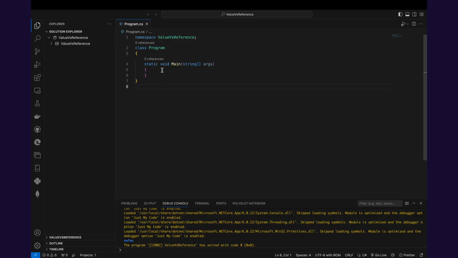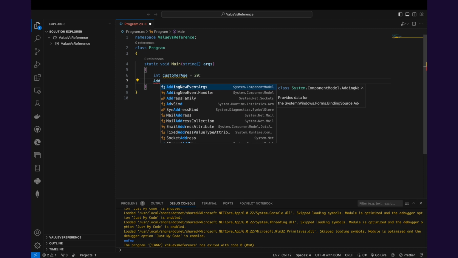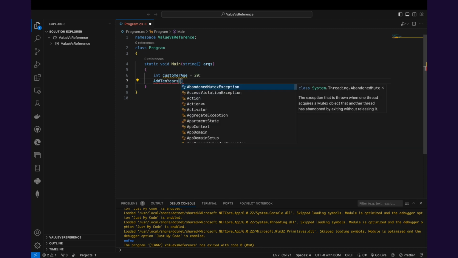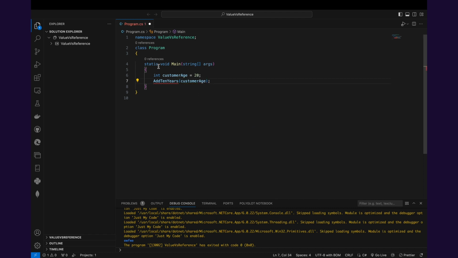Okay, so time for some live coding. As you can see, I'm running a basic .NET 6 console application with the new C# Dev Kit in Visual Studio Code. As an example, let's imagine a scenario where you need to process the age of a customer. So let's declare an integer variable called customer age, initializing it with the value of, let's say, 20 years. We'll pass this variable as an argument of a method that adds 10 years to it.